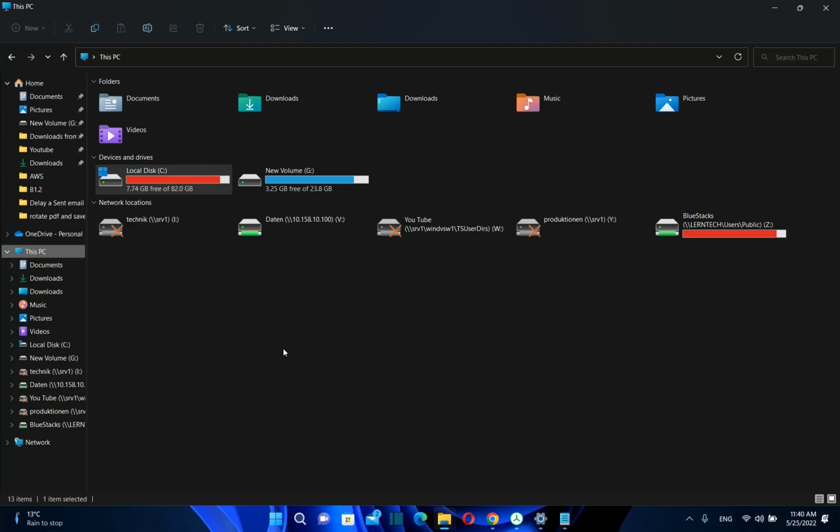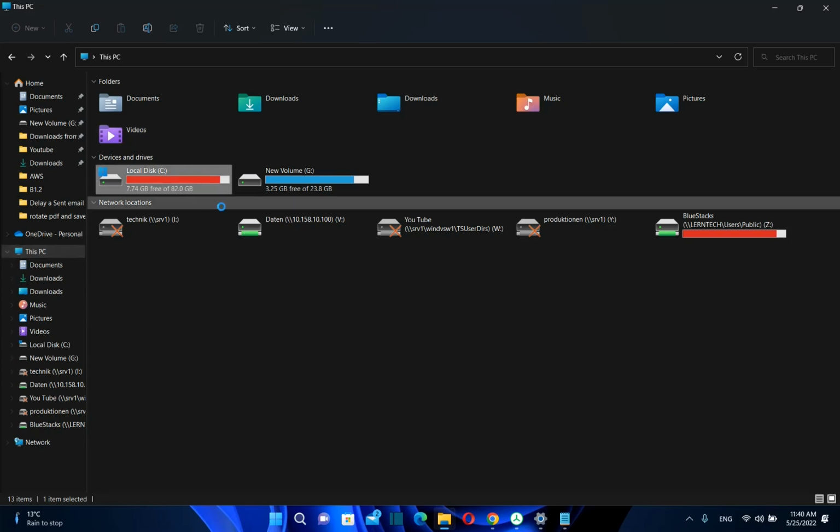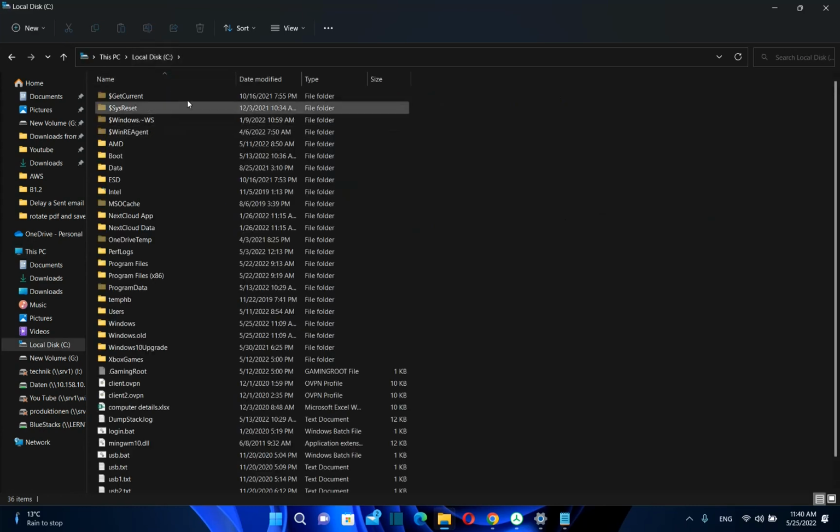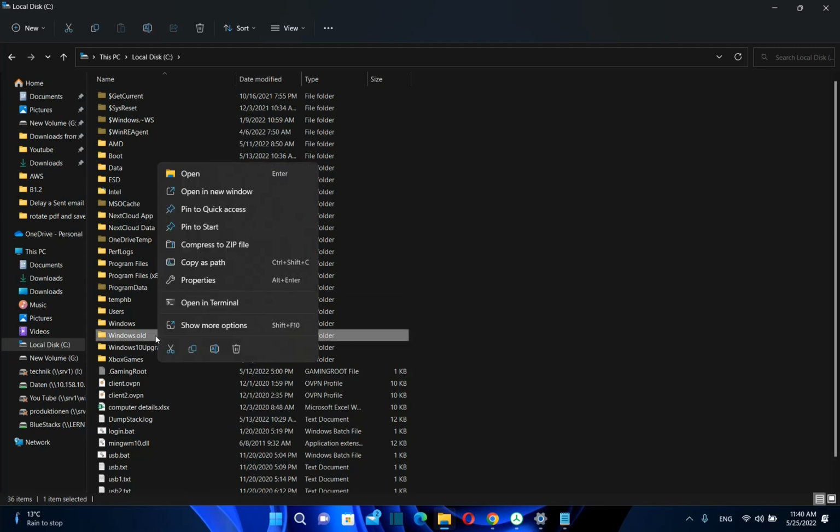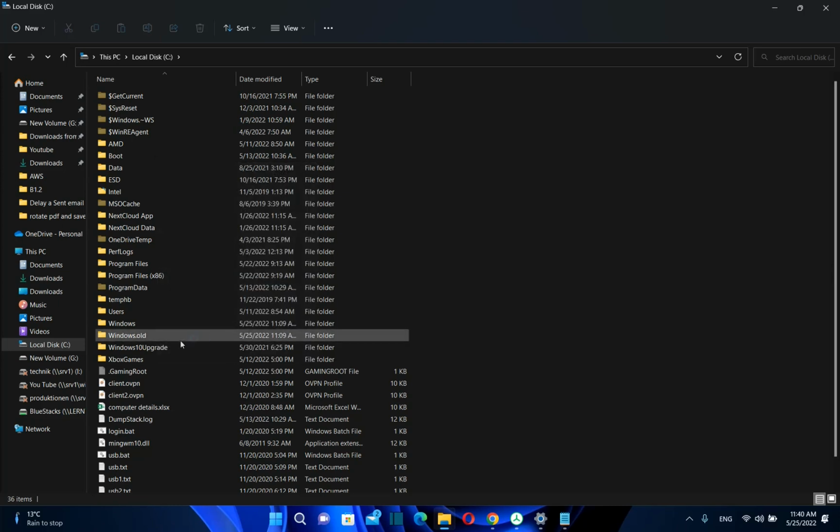In this video I'll show you guys how you can clean up your local disk, especially by deleting the Windows.old folder. If I go inside of local disk C, I can see that I have the folder Windows.old. This folder is created when you do an upgrade, for example, from Windows 10 to Windows 11. In this case, the steps that I'm going to do are applied on Windows 11, but also on Windows 10, you can follow pretty much the same steps.